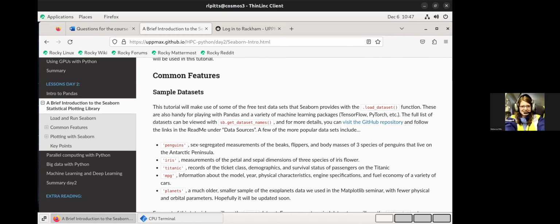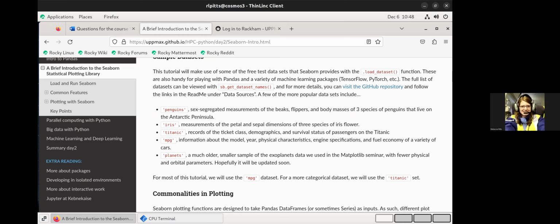There are a few common features of all of the Seaborn functions. For one thing, Seaborn comes with a very handy set of sample data sets, which you can get with the seaborn.load_dataset function. You can view the entire list of available data sets, but a few of the more popular ones are the Penguins dataset, the Iris dataset, Titanic, MPG, and Planets. And the Planets one will hopefully be updated soon.